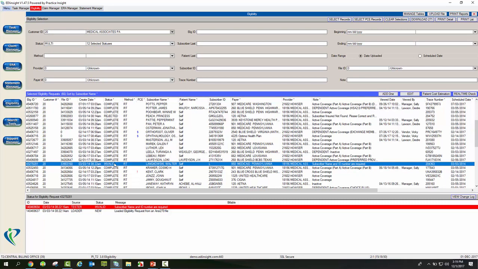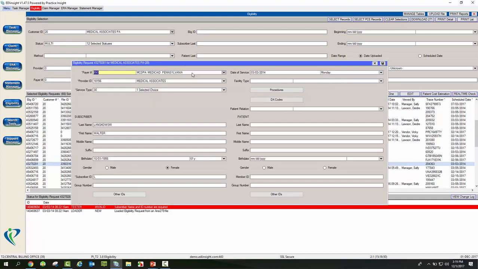And then working them is just as easy. If you want to work it right here, you can. You can just view and read that error message. You can double click and you can edit this request in one sitting.